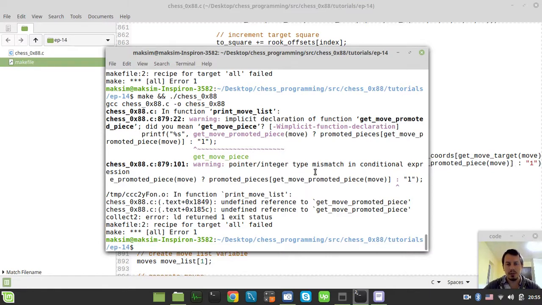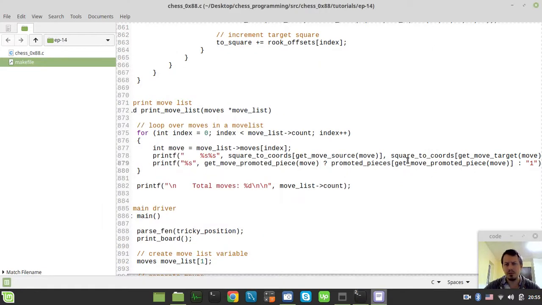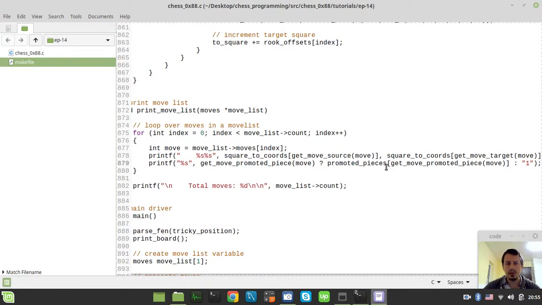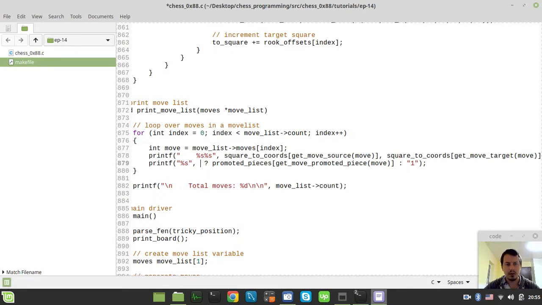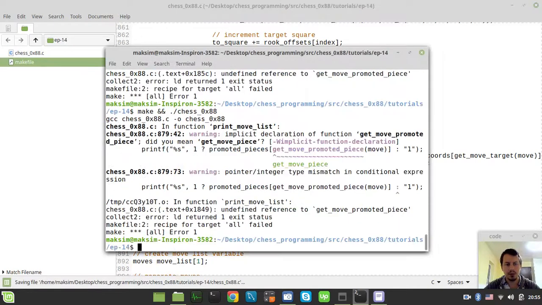Pointer integer type mismatch. I'm using the ternary operator. What kind of pointer mismatch is it talking about? I'm really wondering. Okay. If I just set it to 1, which equals true, is this gonna be the same?